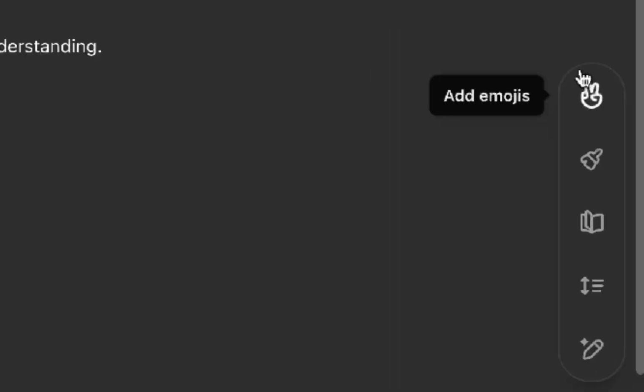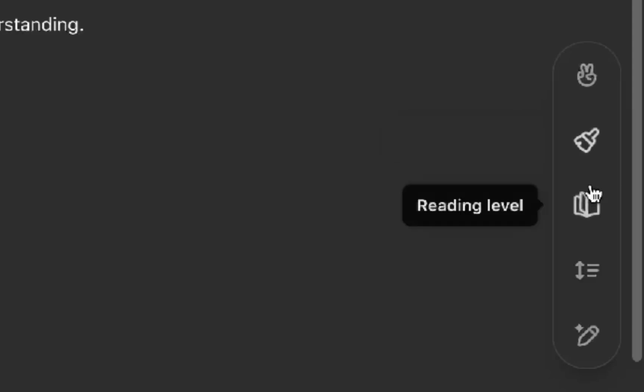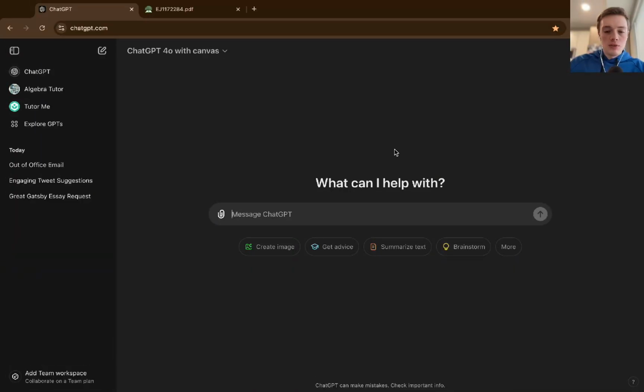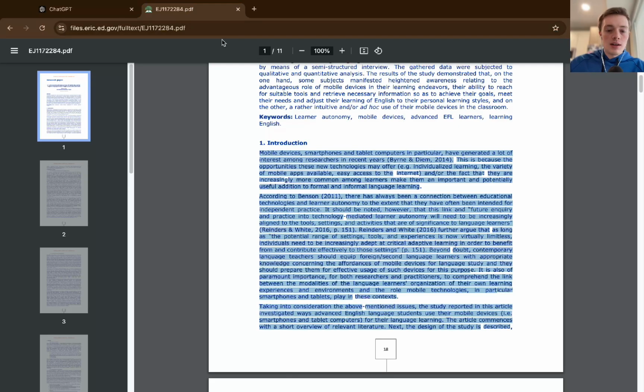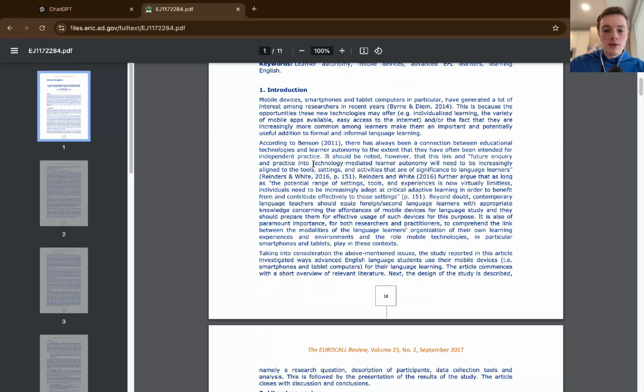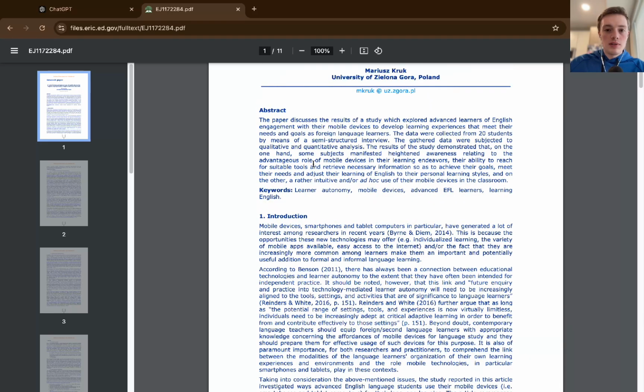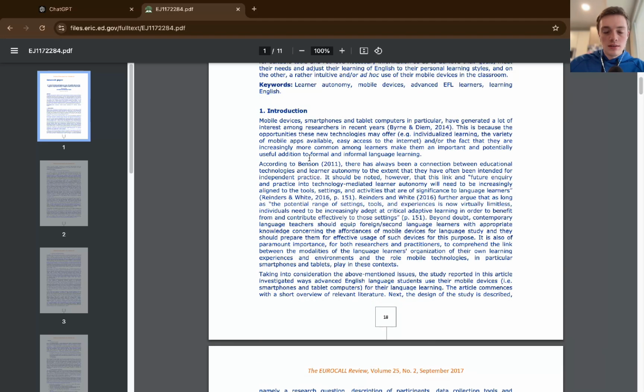With the other options here, you can add the final polish to it, just the reading level, the length, or have ChatGPT suggest any edits. Now another cool thing you can do with Canvas is if you have a research paper or any other document that is a little bit harder to understand, you can actually give it to ChatGPT and have it rewrite it for you in a little bit easier to understand language.